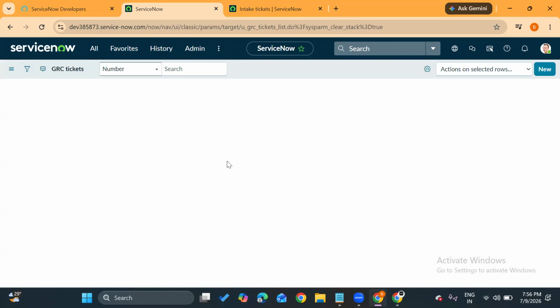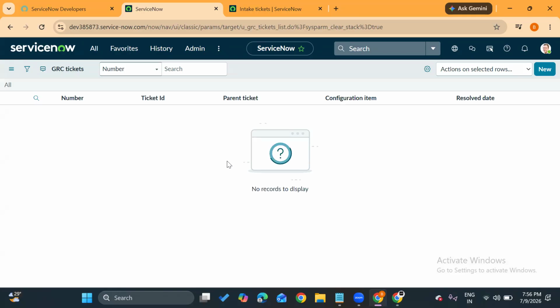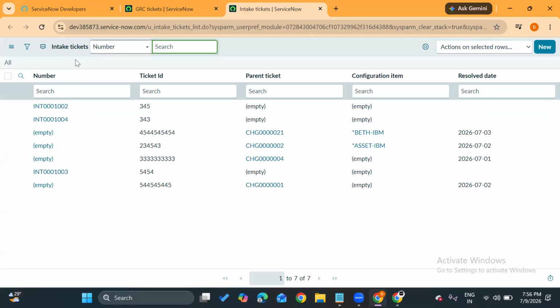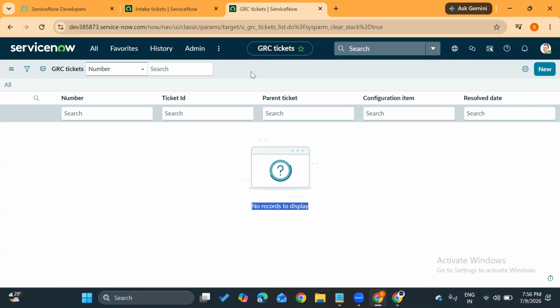Do you have any records in this table? Can you see any records? There are no records. But in the intake request, how many records do we have? Almost 7 records are there. There are 7 records in the intake request, but in the GRC, there are no records. What is showing in the GRC? Only columns, only configurations. Whatever configurations are added to the parent table, only those configurations are moved to the child, but not the data. This you need to understand. Okay? Is it clear, guys?